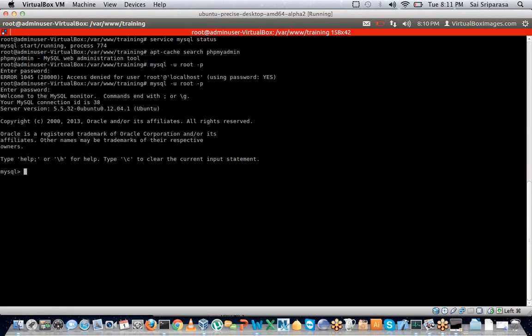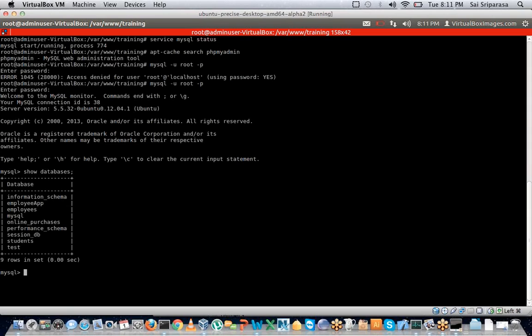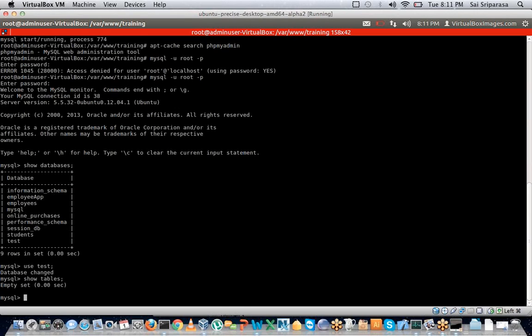Once you are in, if you want to take a look at all the available databases, you do show databases. Once you know which database you want to work on, you just say use database name. Now to take a look at all the tables in this database, you say show tables. Since there are no tables, let's drop this database for now and recreate the database.